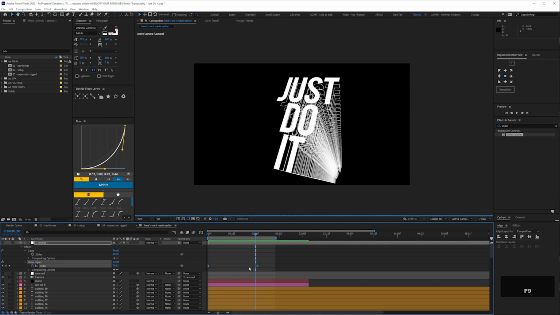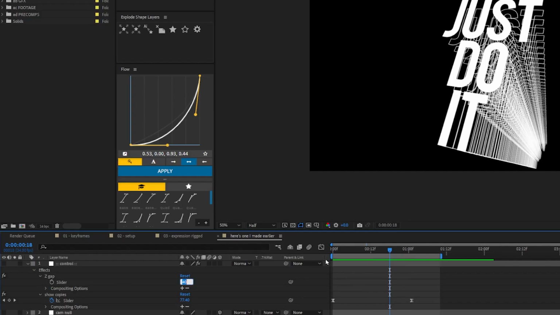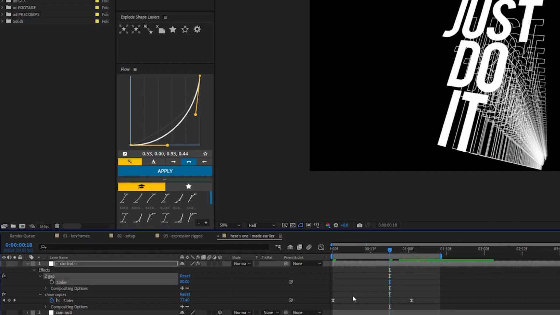It's a bit linear, so we'll easy ease and go into the graph editor. That's better. And we can adjust the distance between the layers easily now.